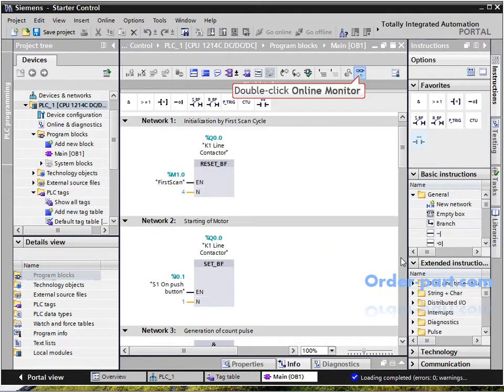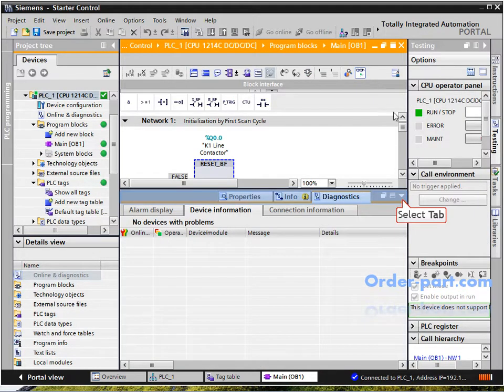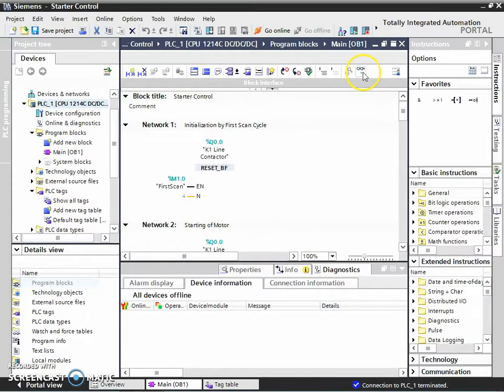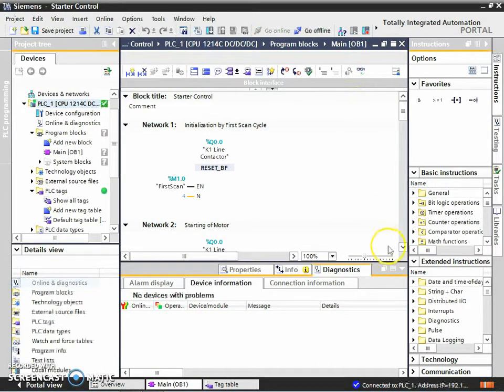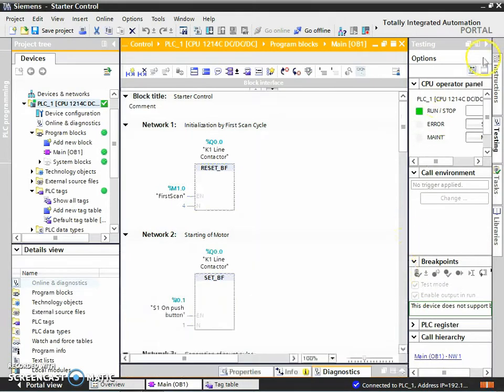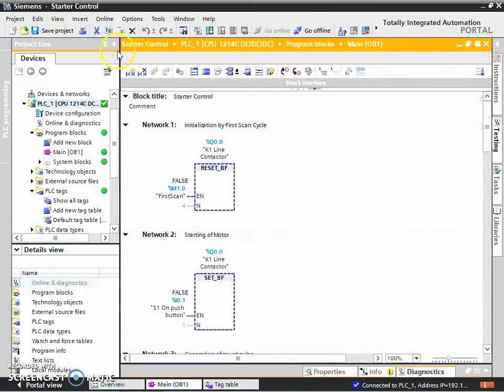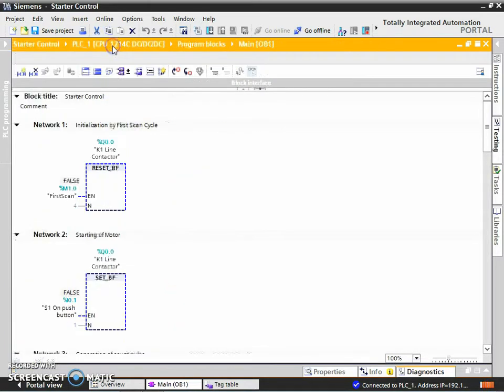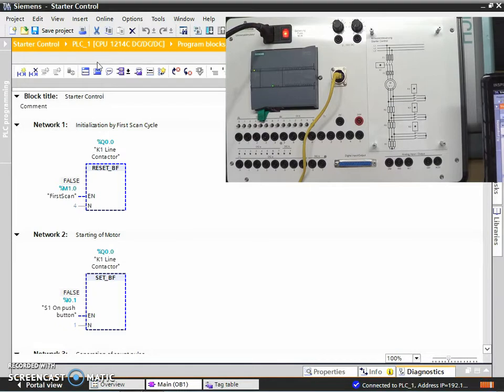Click on Online Monitor to view actual position in PLC. Click arrow for larger view. Here you can see synchronized hardware and software view. Start the motor by I0.0 and I0.1.